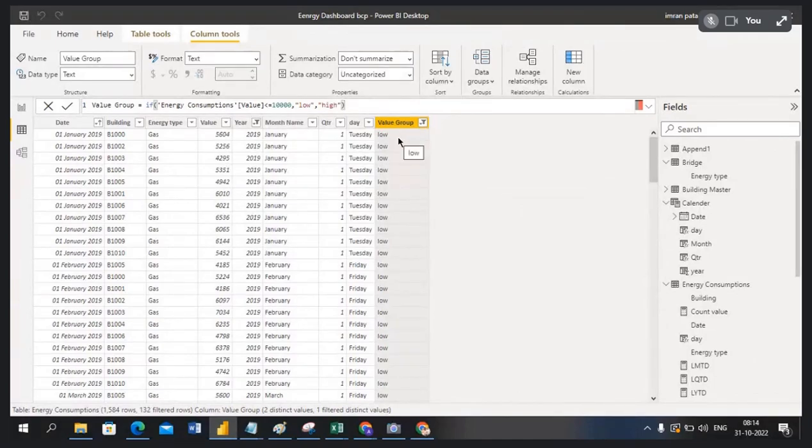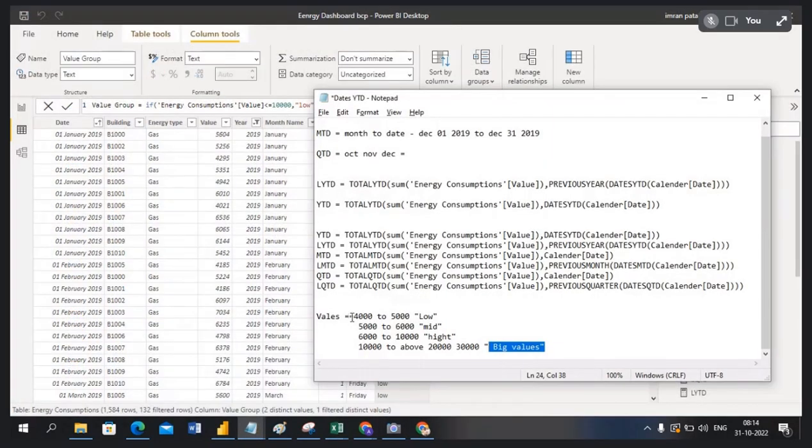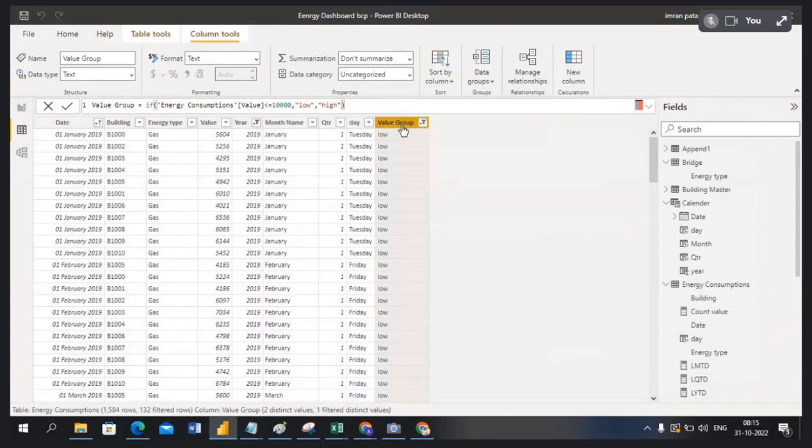Now the user wants some conditions like this. If it is 4,000 to 5,000, low; 5,000 to 6,000, mid; 6,000 to 10,000, high. If it is going more than 10,000 above, then it has to be a big value. The user wants to see it like this. Now what I will do is edit this group again.